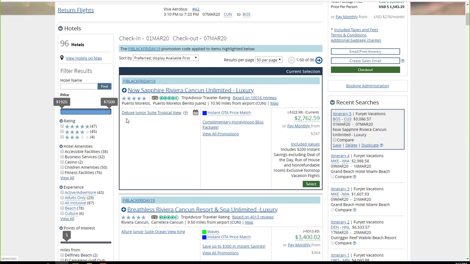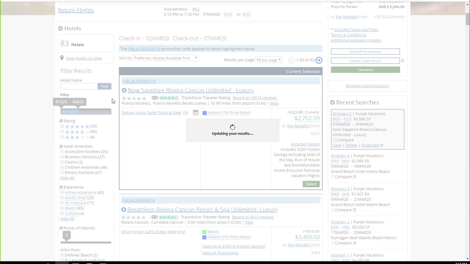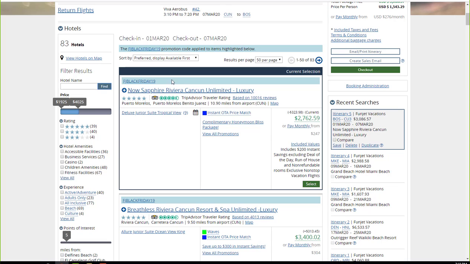If your clients have a specific price point, you have this sliding price scale right here, which you can move. So let's go down to about 4,000. 4,025, that's fine. All right, so it took out 12 hotels because we had originally 95 hotels. Now it's 83.